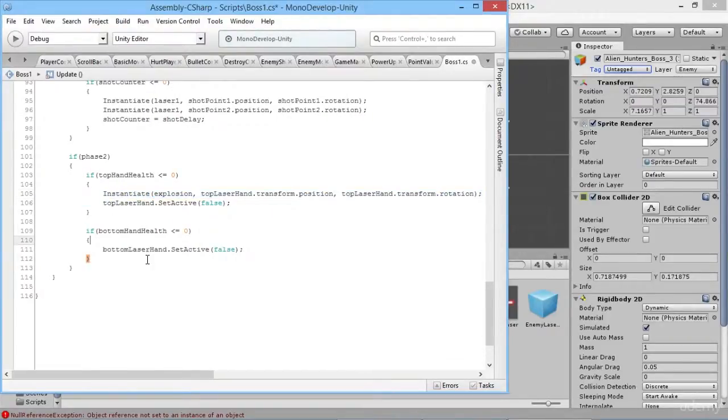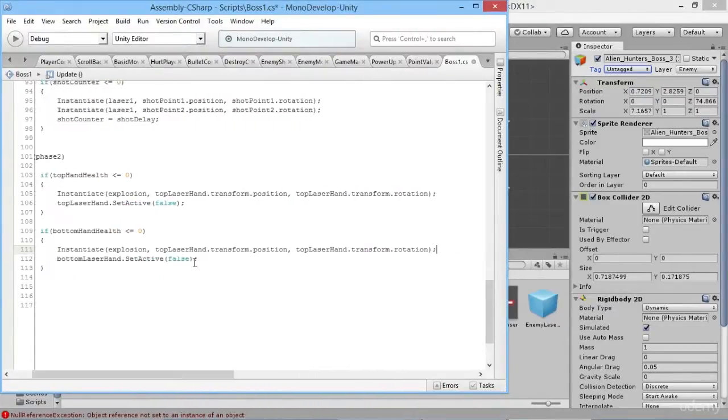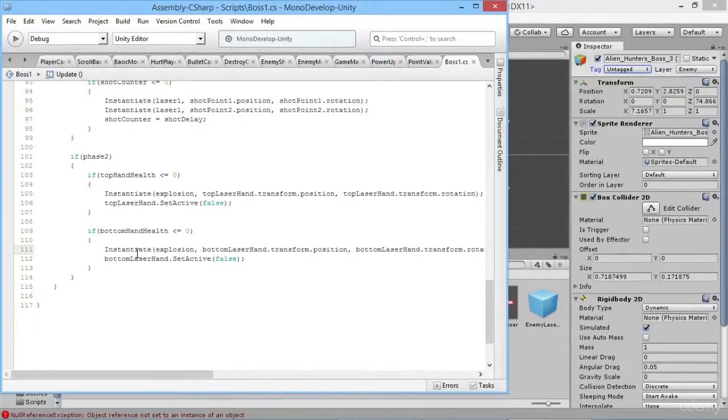So we'll do the exact same thing when our bottom hand gets destroyed too. We'll set off an explosion, but instead of being at top, we'll set it at bottom. And here instead of top, we'll also say bottom. Okay, so we're making both of our hands be destroyed.